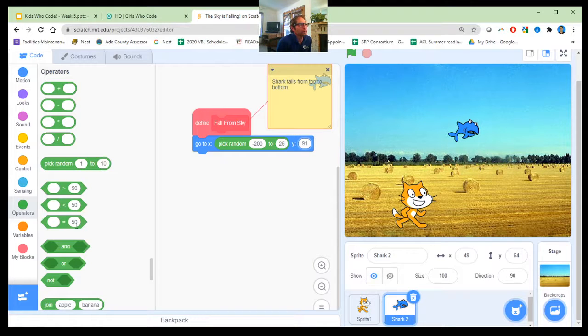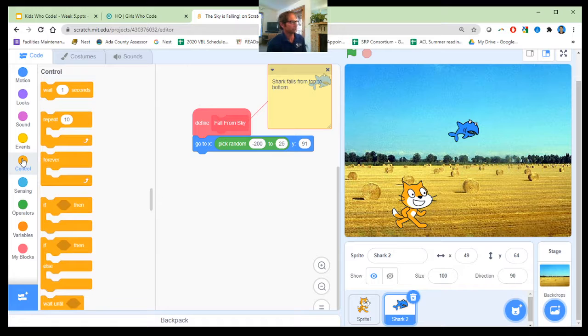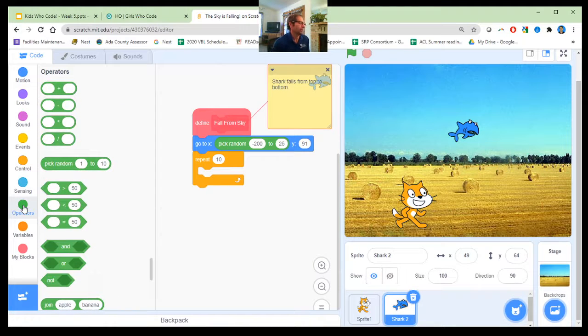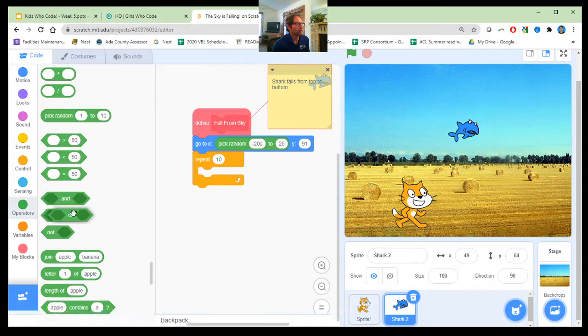Okay, so now what we're going to do is go over here to the control button, and we're going to choose a repeat block, and click and drag that down. And now we're going to go to the green operators, and we're going to choose this green block here, which has a blank, then the word or, and then another blank, and we're going to drop that right into the repeat there.